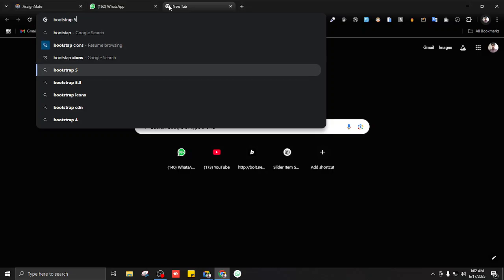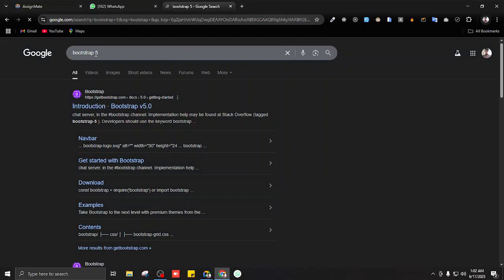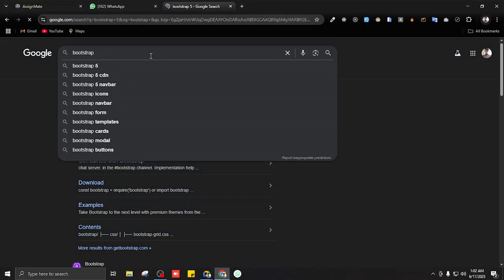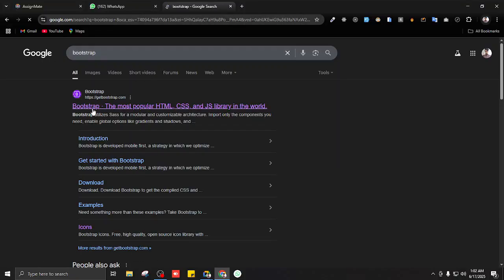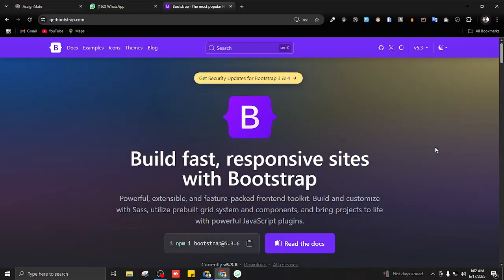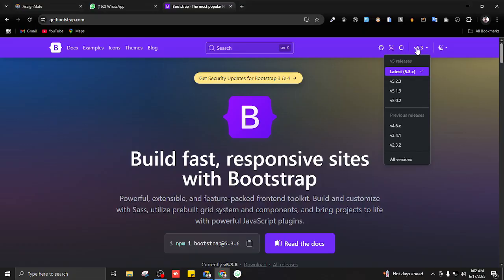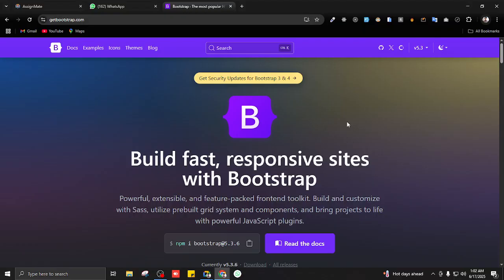So we'll search for Bootstrap, just Bootstrap, not Bootstrap 5. Then the first thing that comes up, you have to click on this one, and this is the starting page. We'll be using the latest version of Bootstrap, that is 5.3. Make sure this 5.3 is selected when you search for this website. So what is Bootstrap?